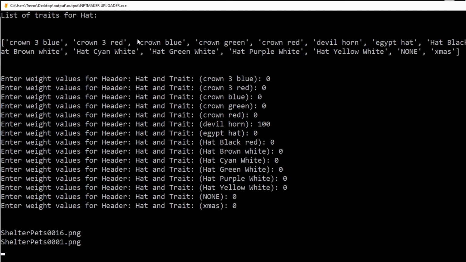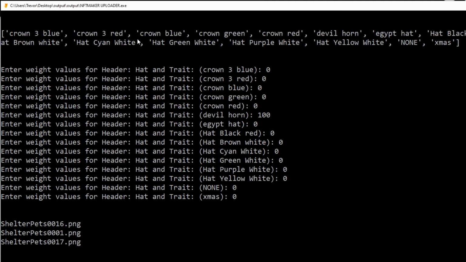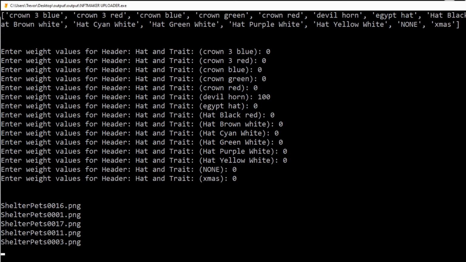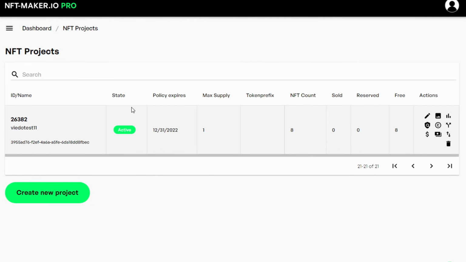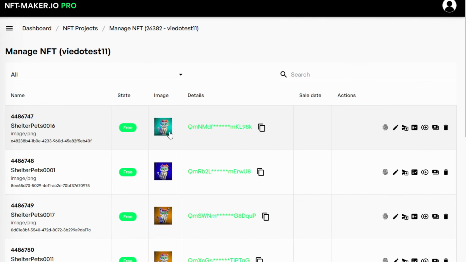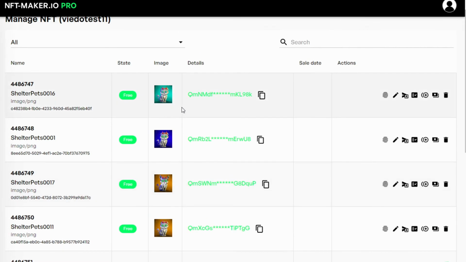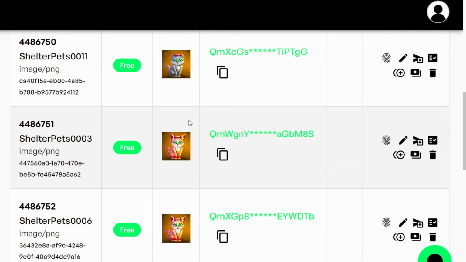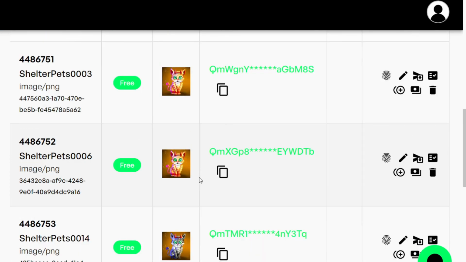And once you see it printing these names here, that means that it is currently generating those pictures and then uploading them to NFT-MAKER. To see that, we have 5 images here. And then if we head over here, we see we actually have 8 by the time this is loaded. And we can also see that every NFT has the devil horns as we specified. That shows you that the choice of rarity is actually working.